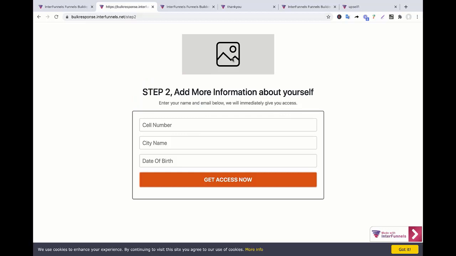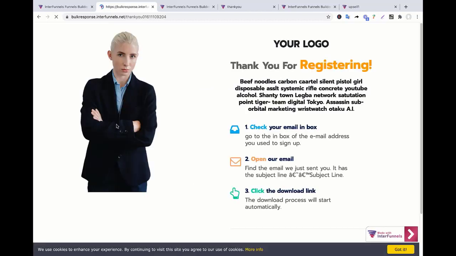You can put your logo over here, but I will put my any cell number, city, date of birth. I can put anything here and get access now. Now the thank you page is the third step. So it is showing right now.